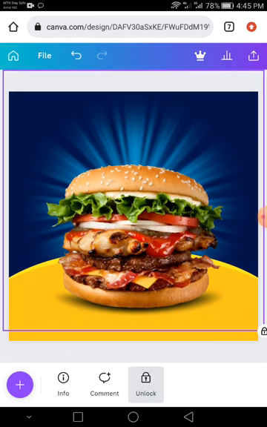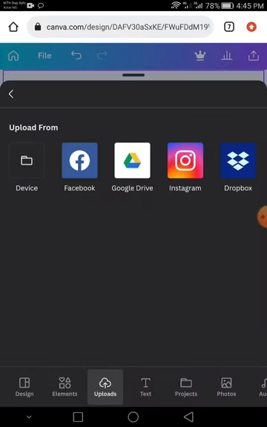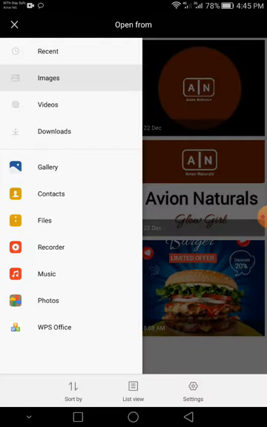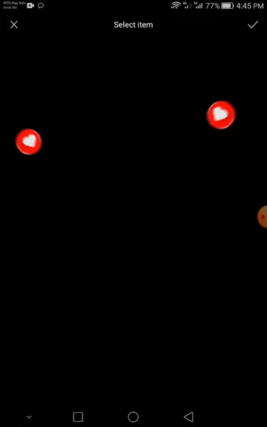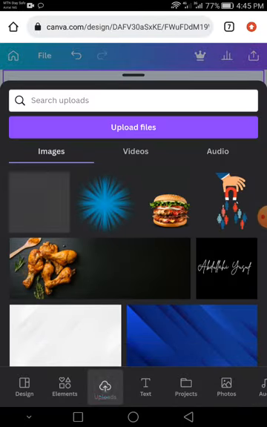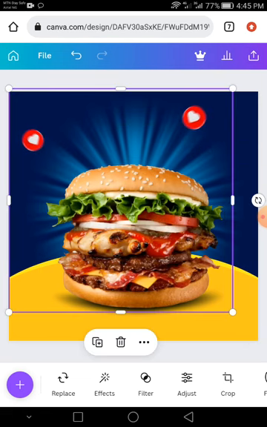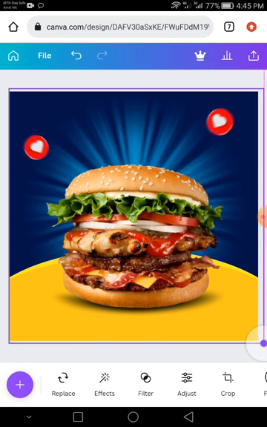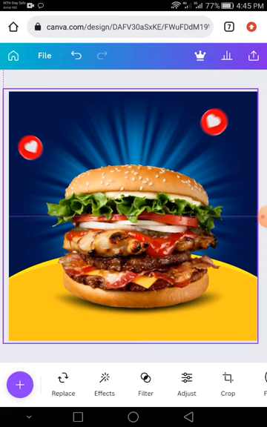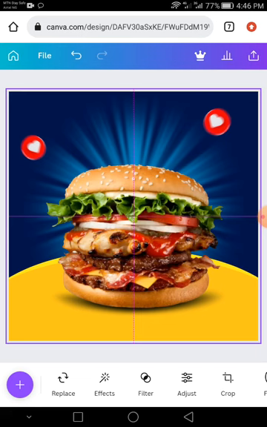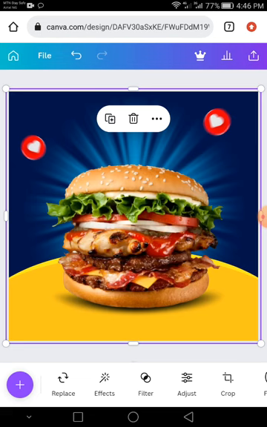So what next is to import other elements. Don't forget the process. So let's import this. Let's import the social media stuff. So we imported the social media stuff. Increase the size. So I think we're good. So let's lock.